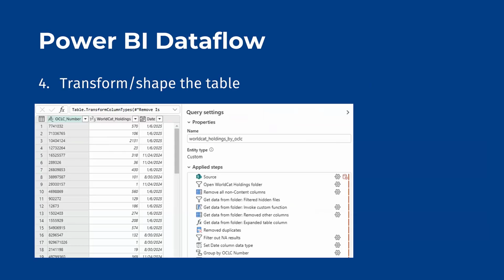Then it takes me to the data flow editor. If you have used Power Query before in Excel or Power BI, you'll recognize that the data flow editor is also Power Query. So if you have experience with that tool, it's going to be transferable to creating data flows.